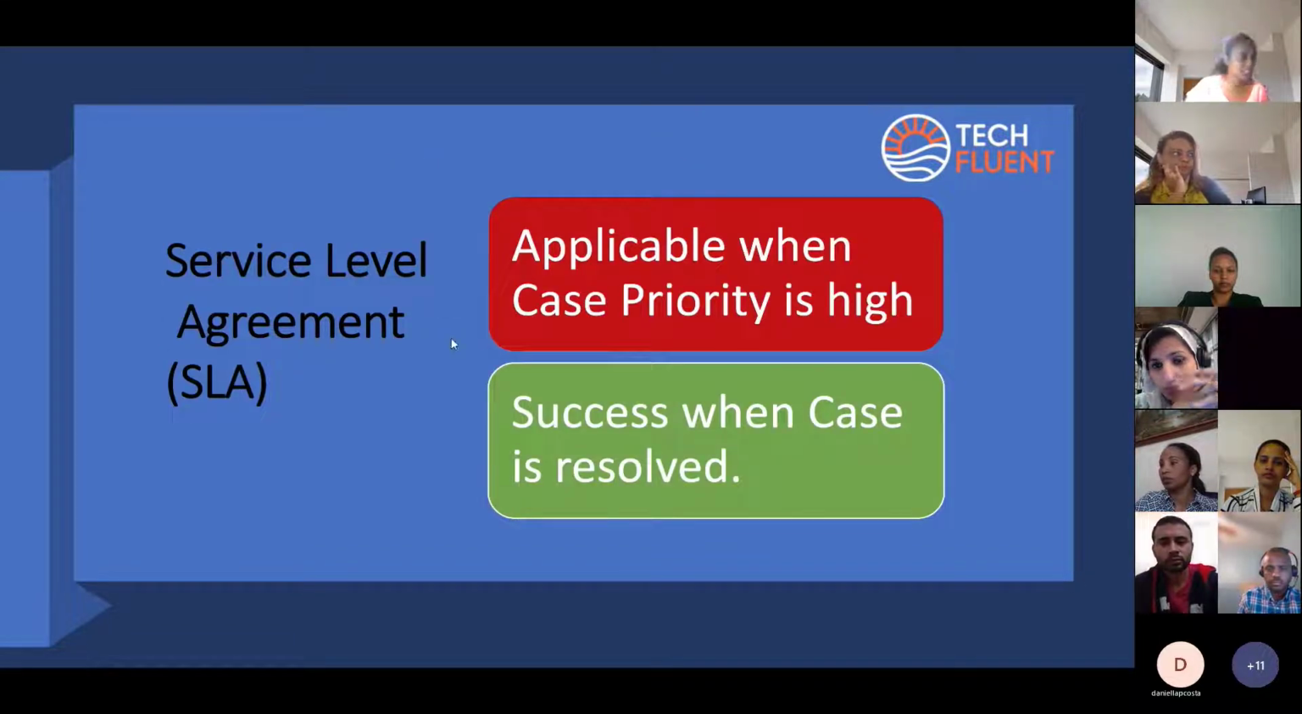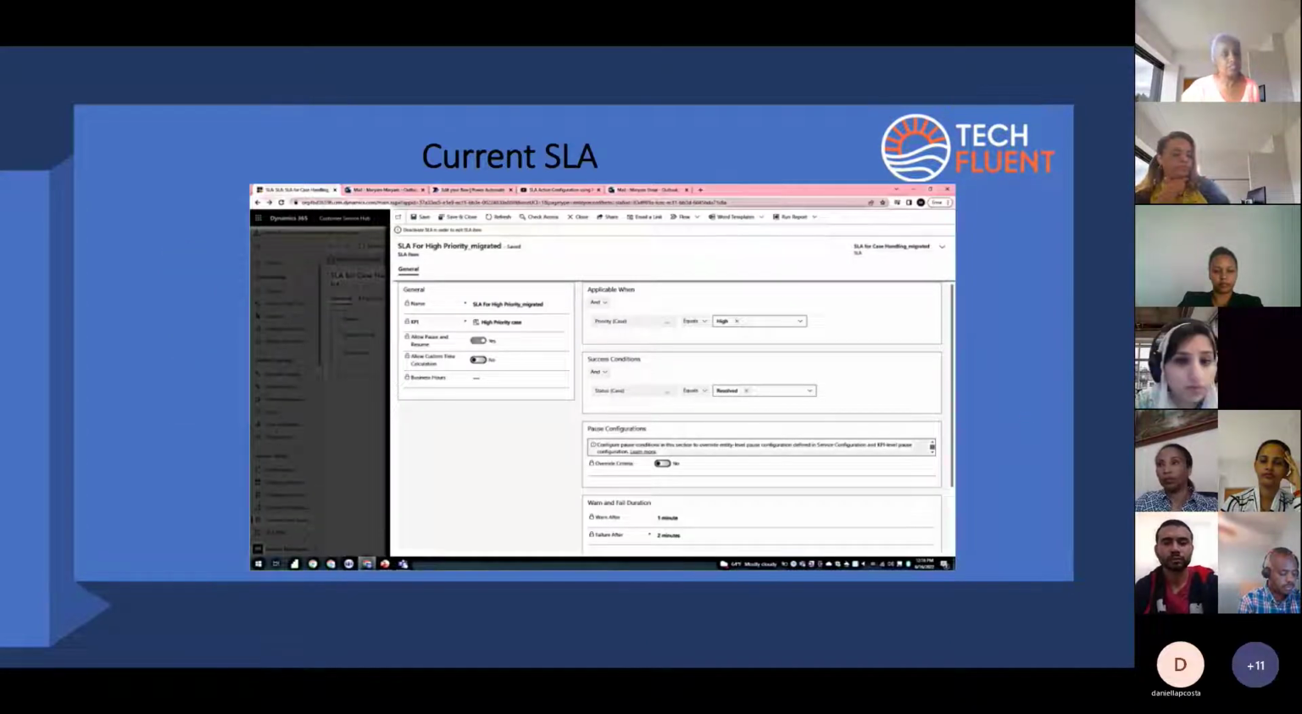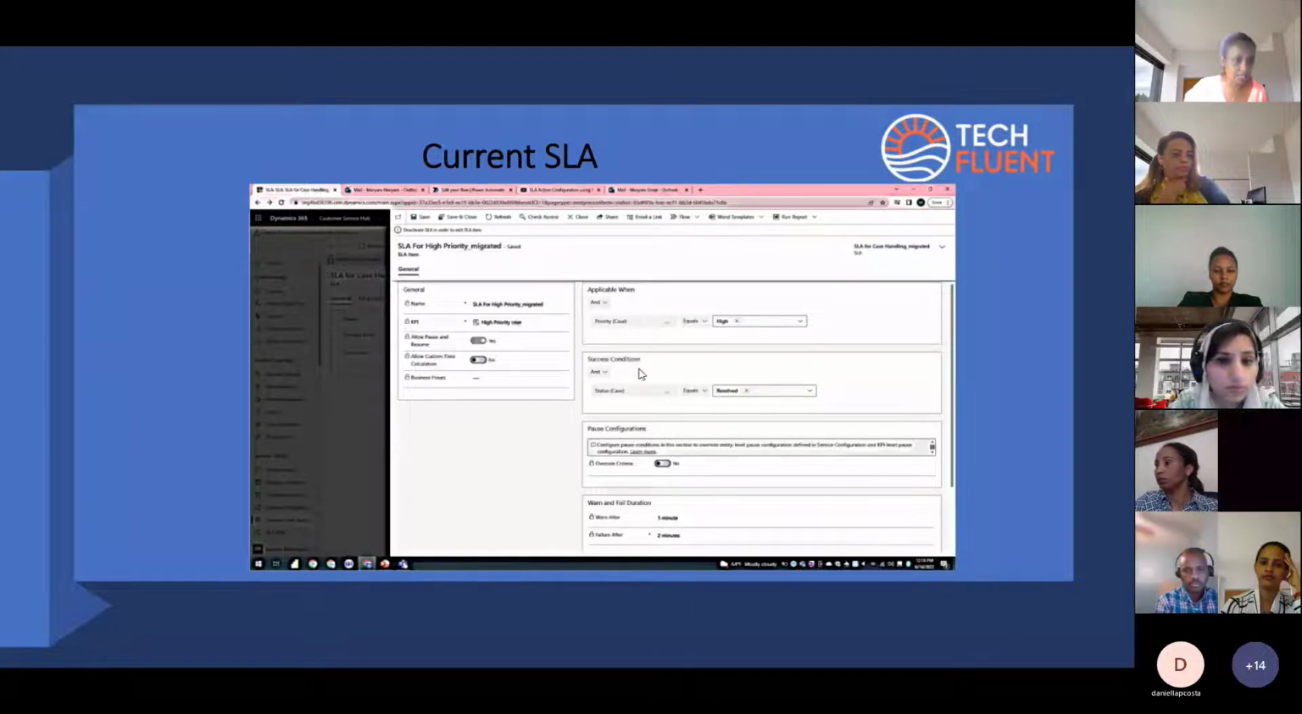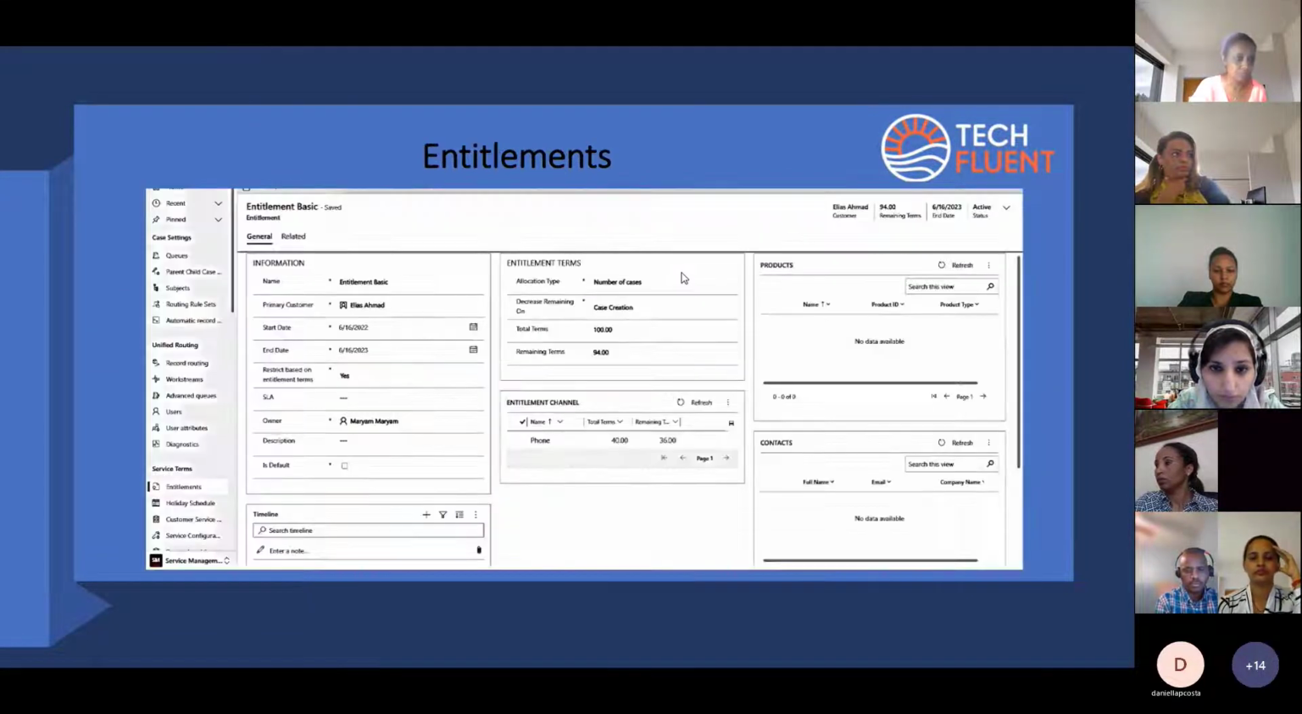So this is the service level agreement, which is SLA. SLA is an agreement between the client and the customer. It is applicable when case priority is high, and when the case is resolved, it will be a success. This is the current SLA, what it looks like and how we created it. And this is entitlement. Entitlement is based on the customer, number of cases, and case creation.